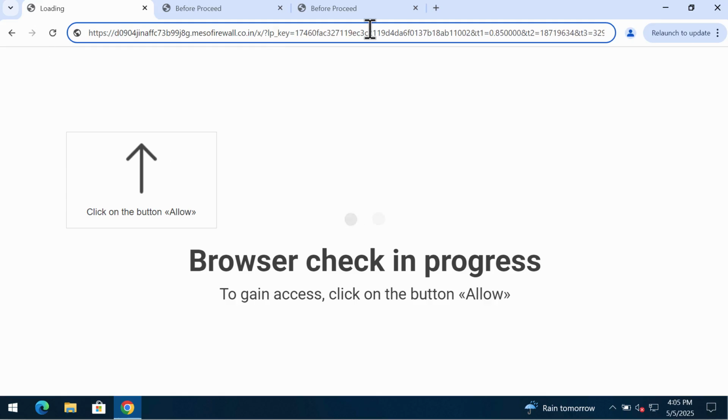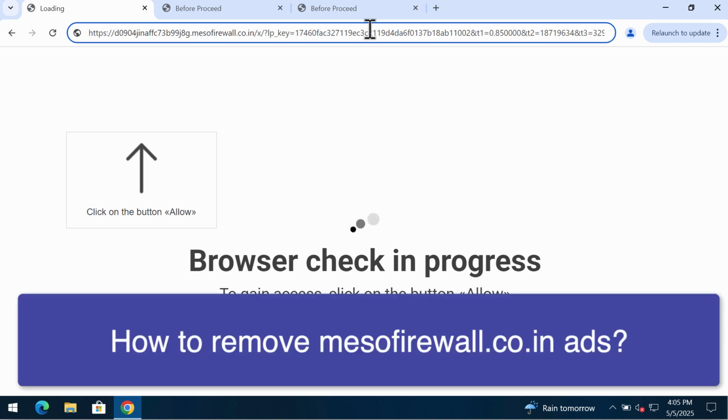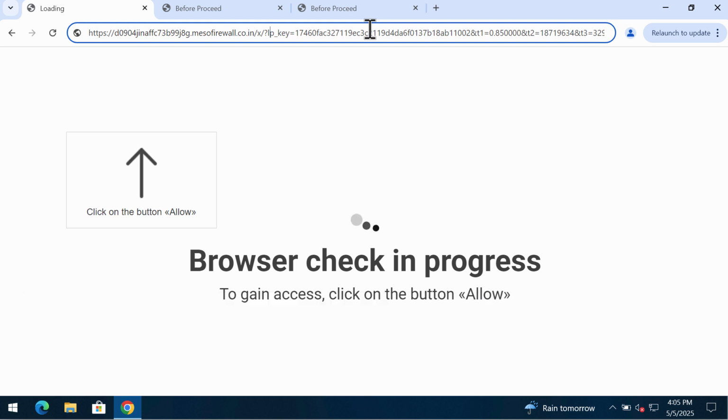In this video tutorial, let me help you to remove the malicious pop-ups that are related to the site mesofirewall.co.in. mesofirewall.co.in stands for dangerous site. It now targets Google Chrome and other browsers, and it tries to make you click on a special allow button supposedly to help you continue your browsing or for some other reasons. The point is that if you mistakenly click on allow button, your browser will be hijacked with many disgusting ads.